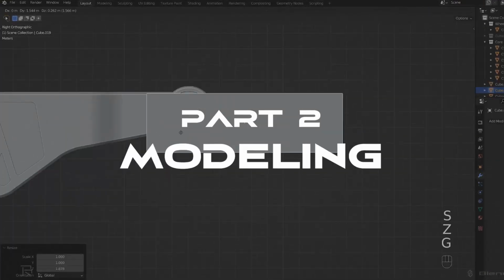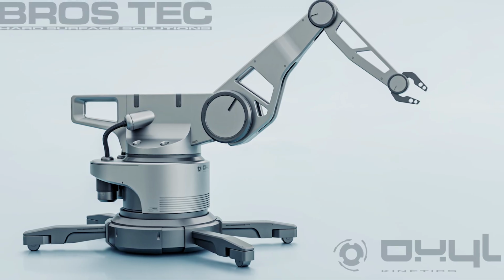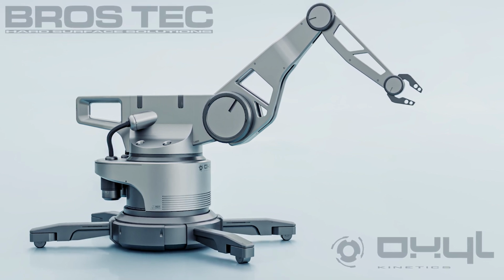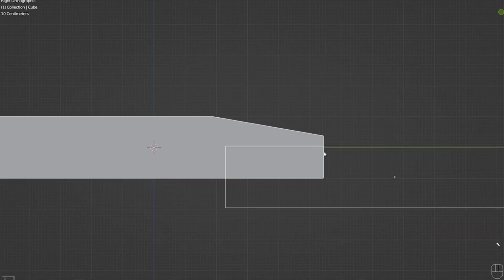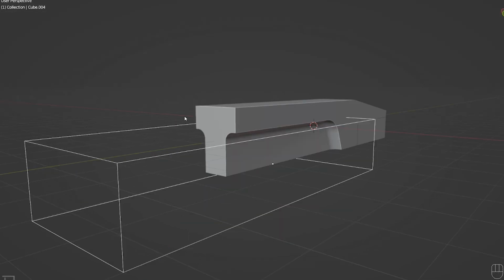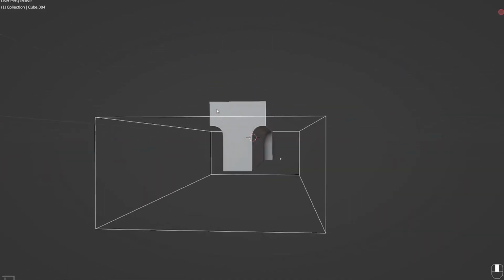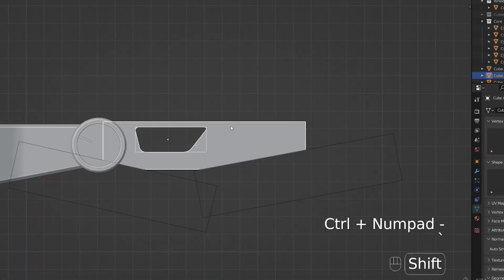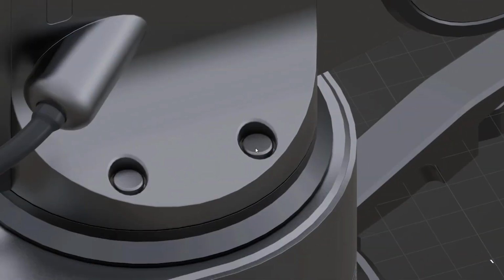Now part two is going to be modeling, and we're going to be modeling sort of like a mobile robotic arm. We're going to be working with booleans. It's a boolean workflow, so not a subD workflow, but a boolean workflow, and it's really fun and easy. And we're going to bring this from a cube to a final model, okay?